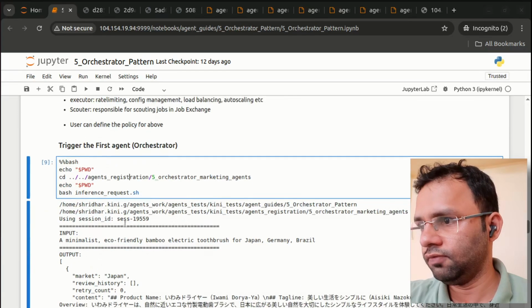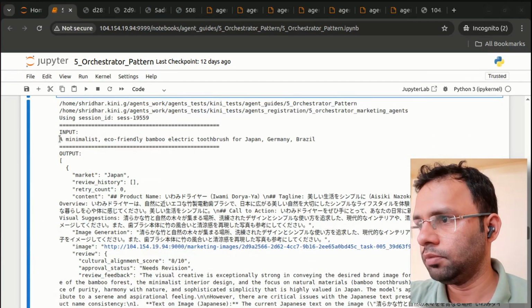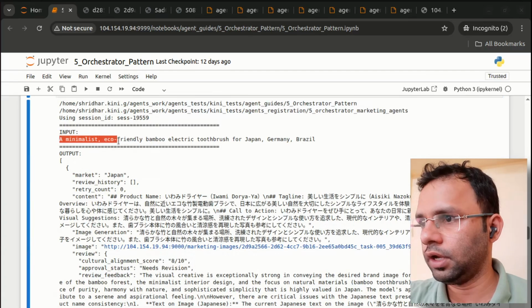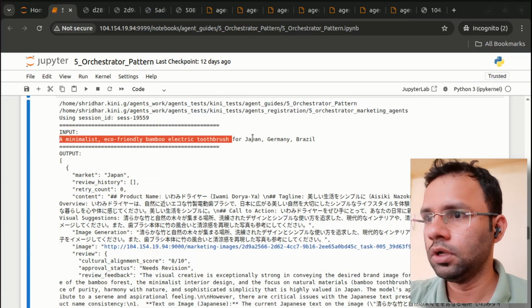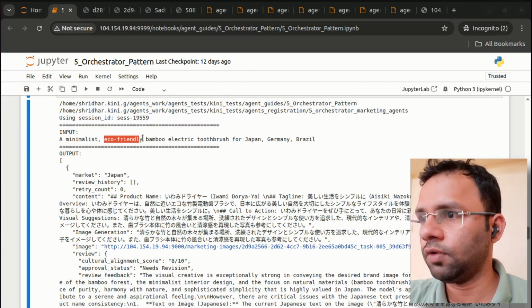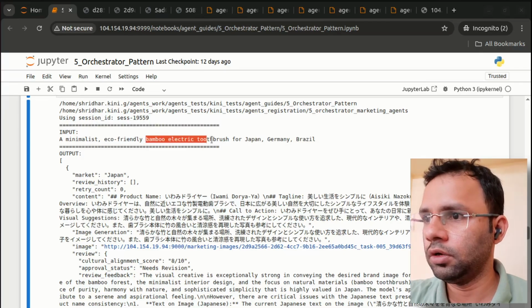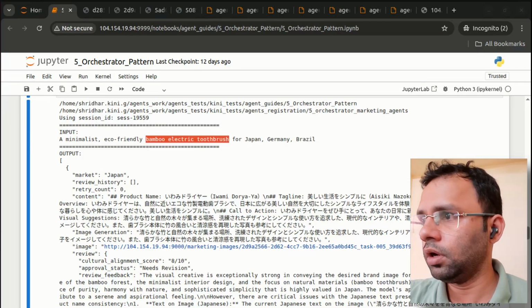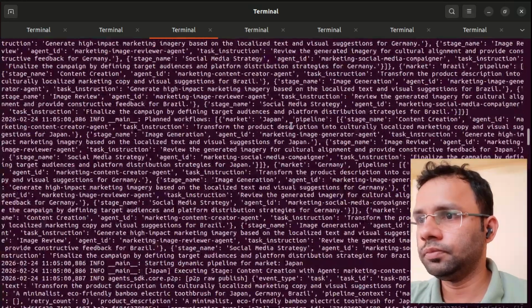I have already run one inference. You can see here the input is a minimalistic eco-friendly bamboo electric toothbrush for Japan, Germany, and Brazil. 3 markets are given, and the product is an eco-friendly bamboo electric toothbrush. Let me just show you the output of the orchestrator first.